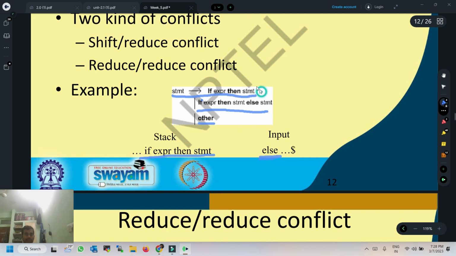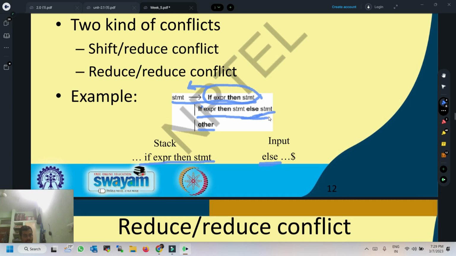Either we can reduce using this to this statement, or we can take this statement, shift this else on top of stack and wait for this statement. So there will be conflict for the compiler whether to use the shift operation or to use this reduce operation. That kind of conflict we say is a shift reduce conflict.